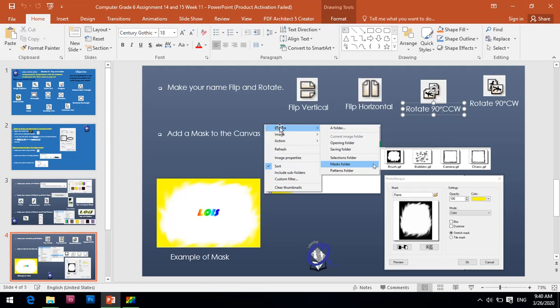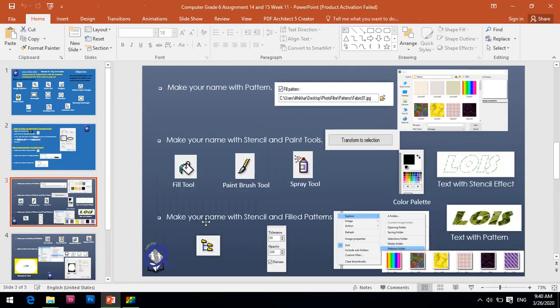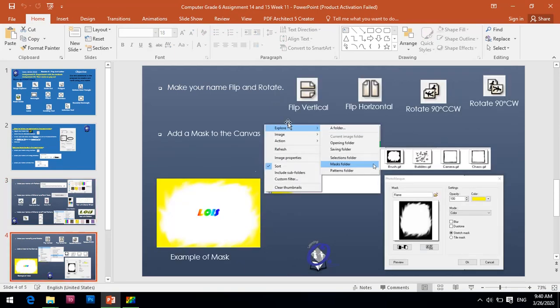I will click on explore. Again, where am I going to click? I'm going to click in the image explorer. Which is the image explorer? This one. This is the image explorer. I'm going to click on the image explorer, then explore, and now here instead of selecting the pattern, I don't want to fill the pattern, I want to put mask. So I'm going to select the mask folder.